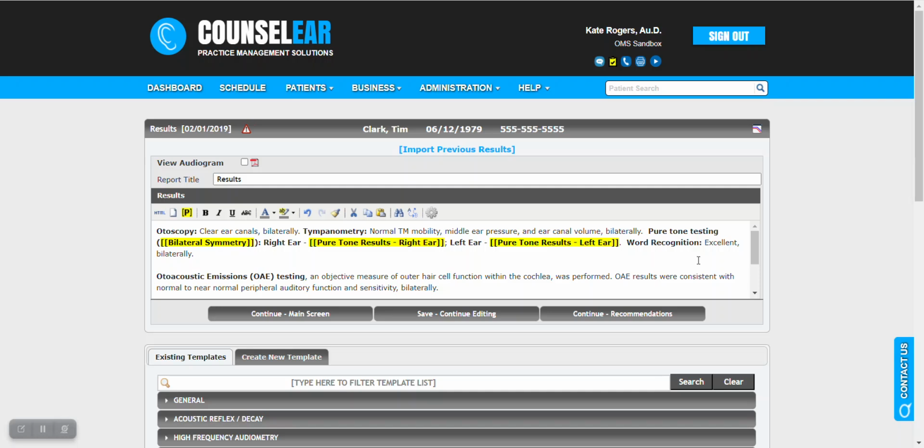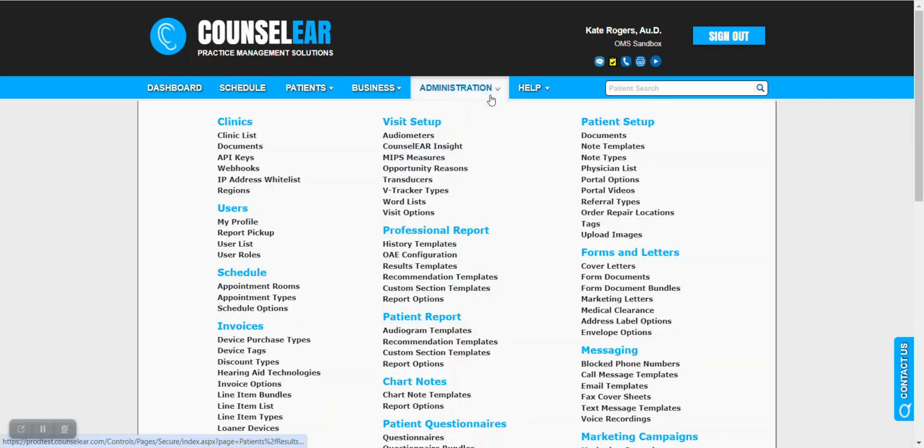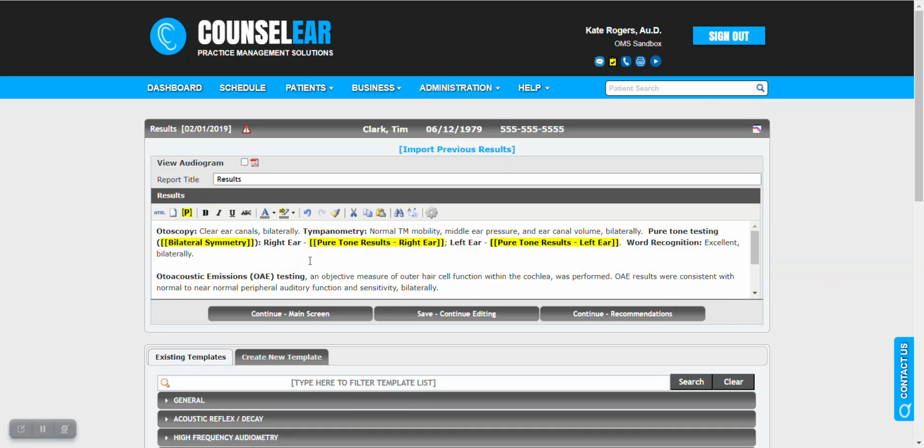When we say text editor, we're talking about any feature in Counselor where you have the ability to enter text. Here, for example, I am in the professional report results section, but this also applies to the professional report history and chart notes and the professional report custom section, as well as all kinds of other areas where you can create your templates. If you want to create email templates or fax cover sheet templates, they all have a text editor within them. That's where you can get the text, do your formatting, etc.